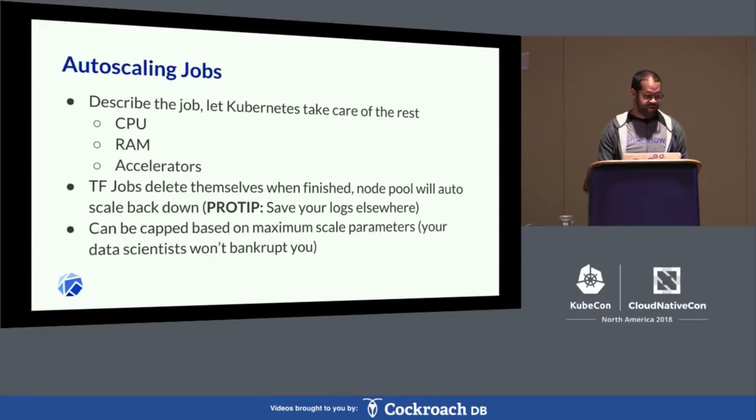This is a very common thing. So we introduced autoscaling. So you can describe the job, and Kubernetes will take care of the rest. You describe how much CPU you'll need, how much RAM you'll need, accelerators, GPUs, TPUs. TF jobs will then delete themselves when they're finished. So the node pool will automatically scale back. And you can cap it to a maximum parameter, so that way it doesn't scale to infinity, and then your bill scales to infinity.